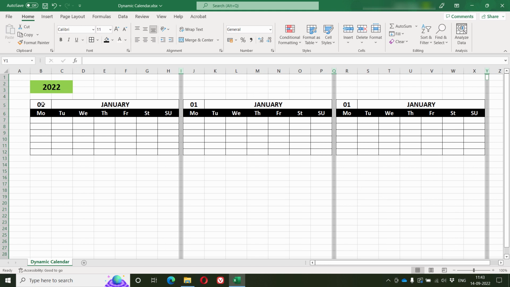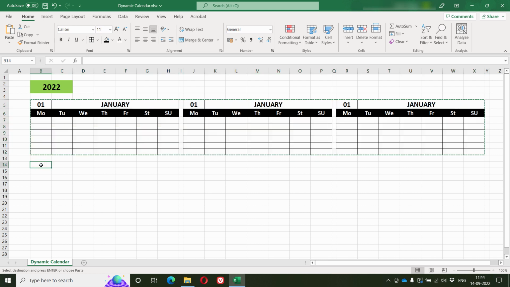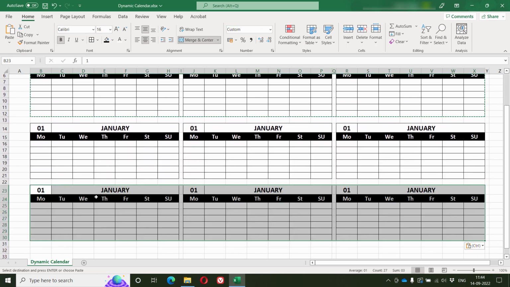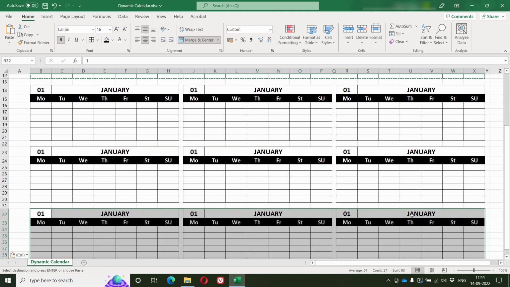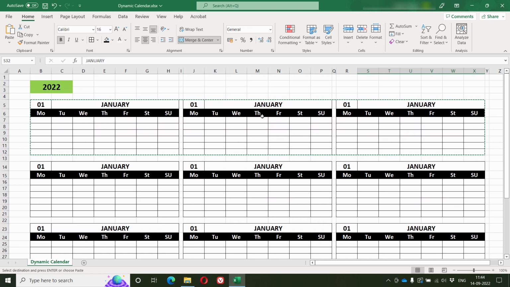Now let me copy this and paste it just after one row. Again, this blank row will be working as a separator. So Control V and Control V. So here we have actually reached the December month. Now I have to change the month's name first. 02 and the month name is February, and I'll continue like this till December month.